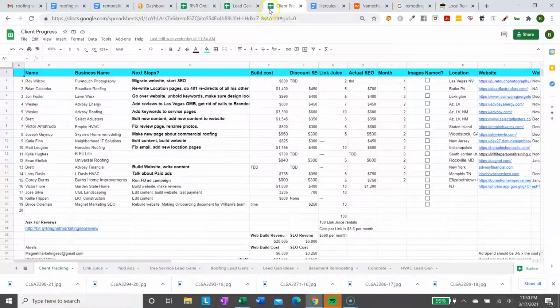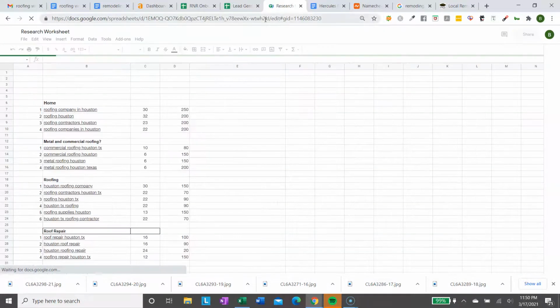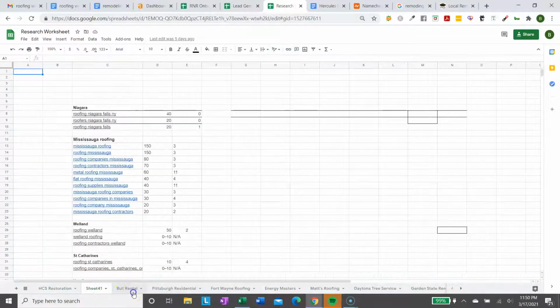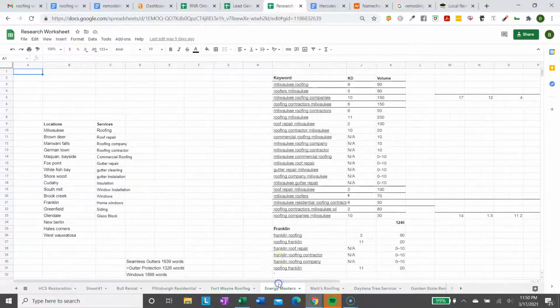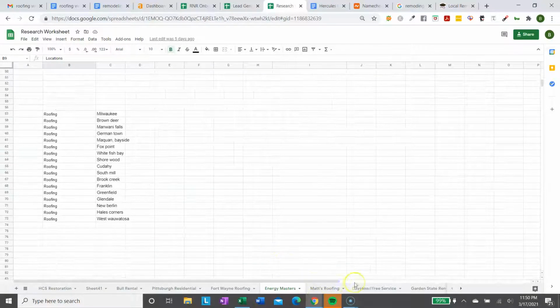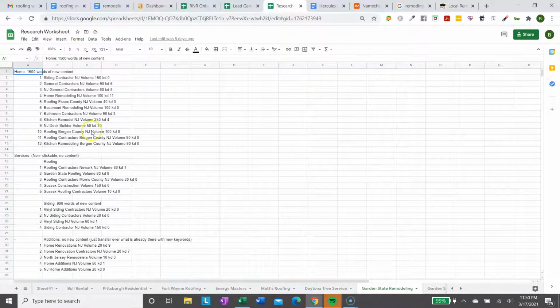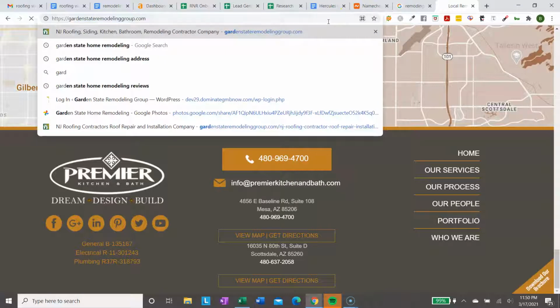So when I do keyword research, let me just show you my worksheet. I have a scrap piece of Google Sheets, and on each one I just build a new tab for each one of my clients. I just list out their pages that I need to find keywords for, and then I find keywords and organize them according to the pages and according to the locations that they're targeting. So tree service, you know, like this is my newest client. He just finished his website. Just check it out actually. Garden State Home Remodeling. So you can see kind of what we're going for.